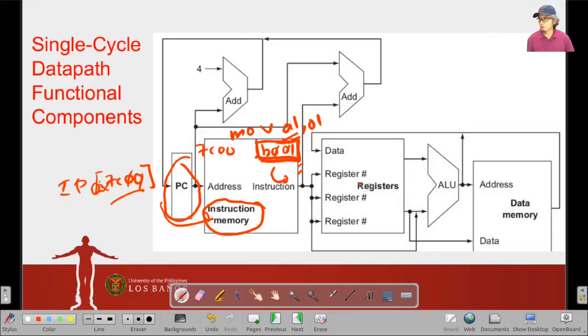So another functional component of a data path is the register file. The register file will have AL here. It's basically a storage, a fast storage compared to the instruction memory. This will be used for the computation. Then the next one is the ALU. The ALU performs the arithmetic and logic operations. This instruction, move AL comma 01, does not involve any computation, so it will not utilize the ALU.